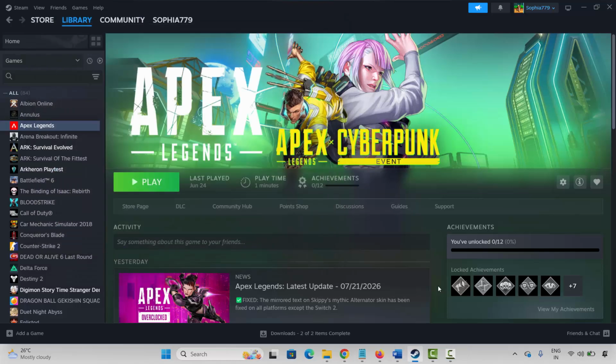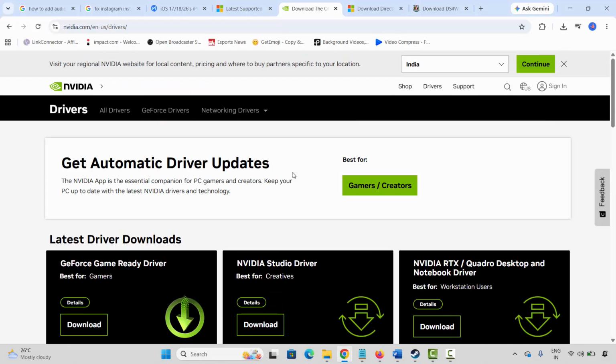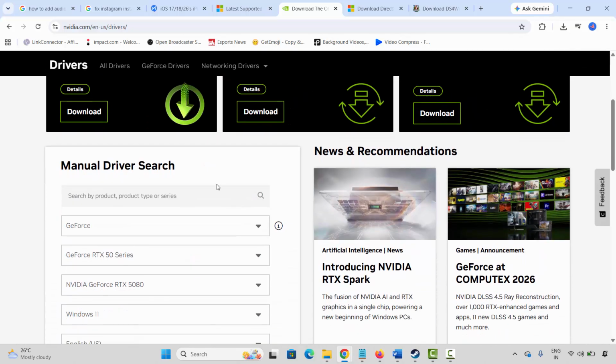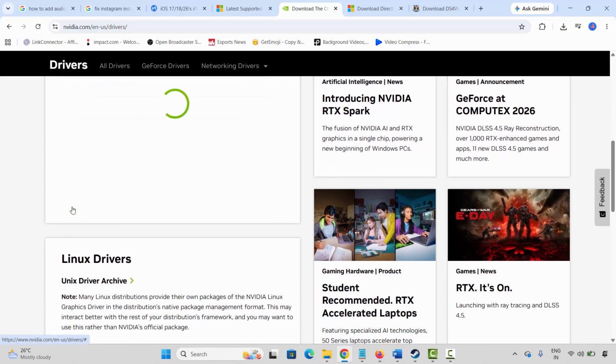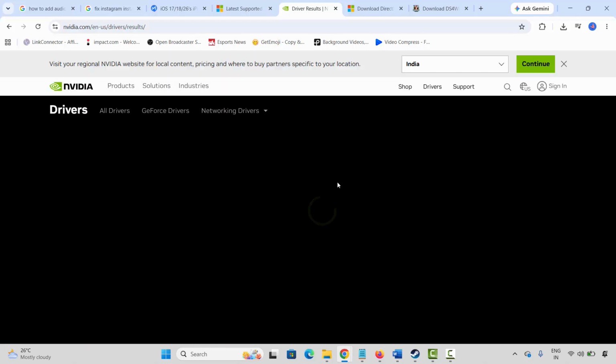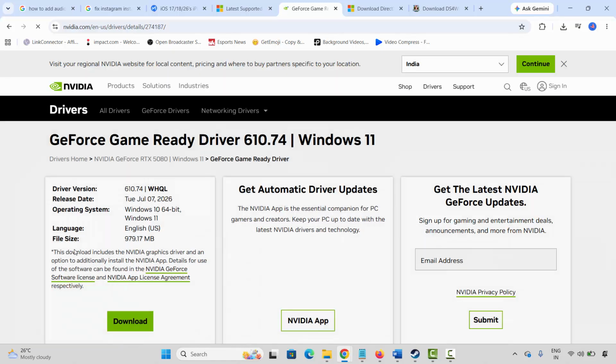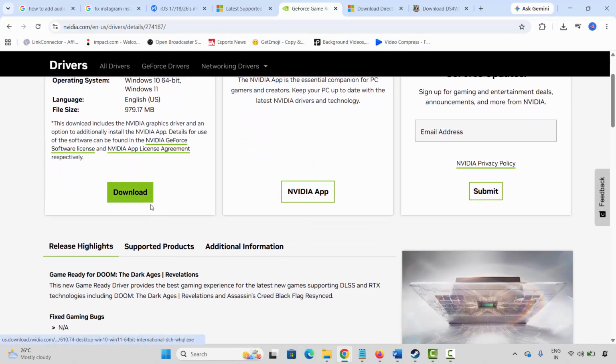NVIDIA and AMD users, go through the link already given in the description and you can easily update your graphics card from there. Or you can go through the link, just open it. After that, here you have to enter the graphic details manually. After that, click on find option and now here you will get the details of your graphics card. You have to click on view and you will get a download option as well as the details of your graphics card and size. So click on download option and after that check if the game is launching or not. If not, you should move to the next method.